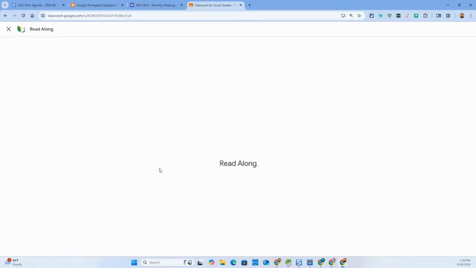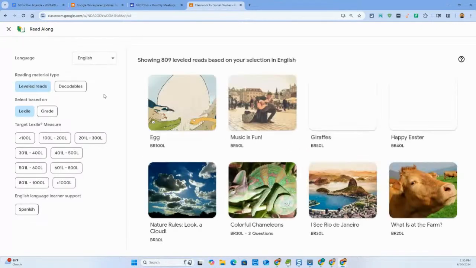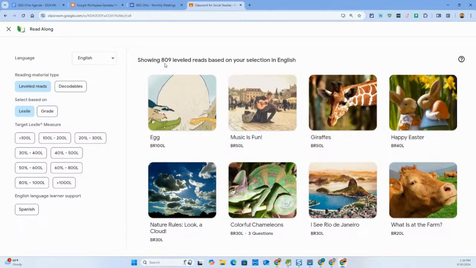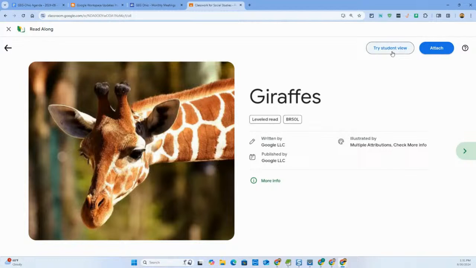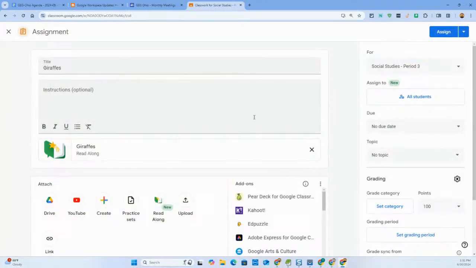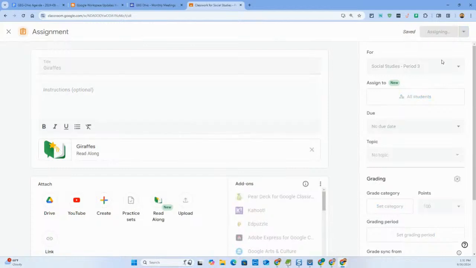And at that point, I can look through their collection of books. I think they've got about 800, it says 809 books at the moment. I can narrow this down if I want to pick a particular Lexile level or grade, whatever the case might be. And then I could say, okay, that looks great. Let's do this book about giraffes, and then I could choose the book. At that point, I can test it out myself, or I can go ahead and attach it for my students. If I attach it for the students, it is now creating an assignment where they're to read that particular book. I can now push that out and assign it.